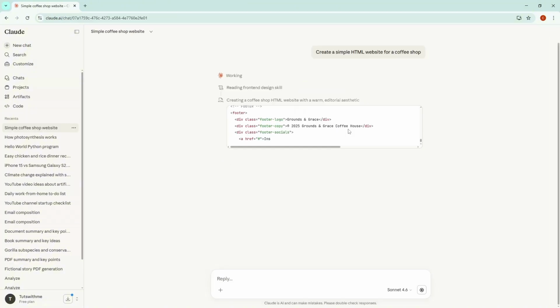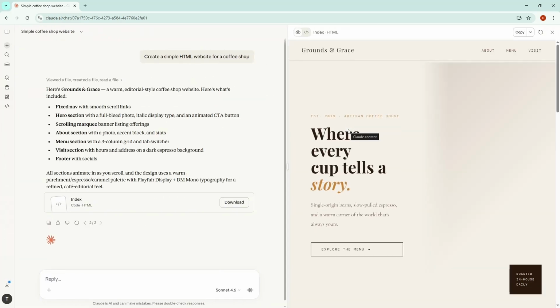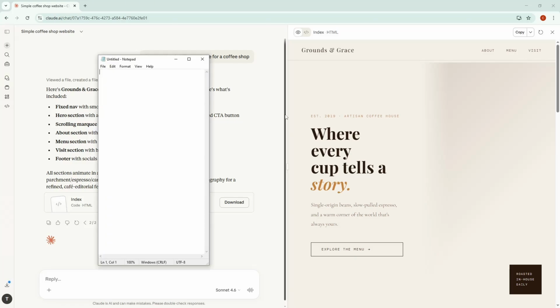Claude will then generate the website code, usually including HTML, CSS, and sometimes JavaScript. Next, I'll copy the generated code from the response. Then I'll open a text editor on my computer, such as Notepad, VS Code, or another code editor.